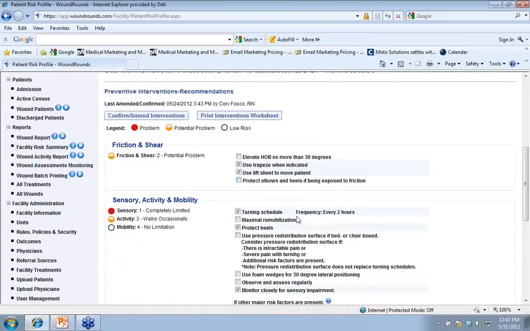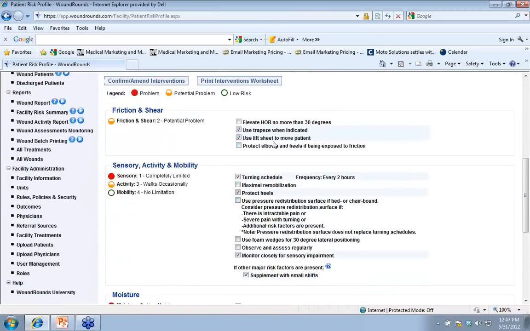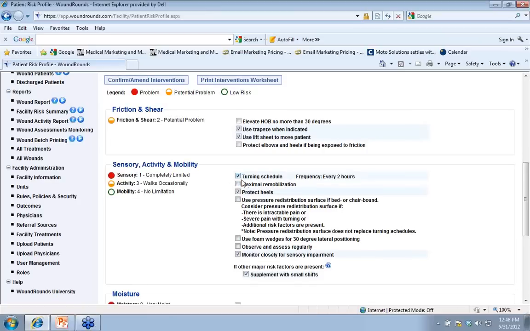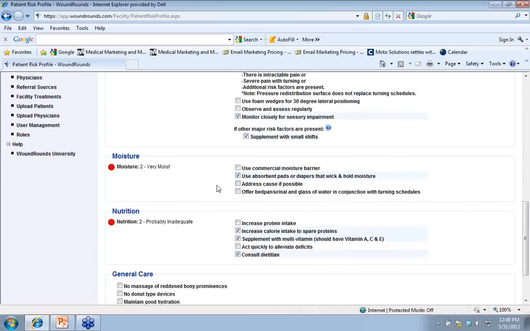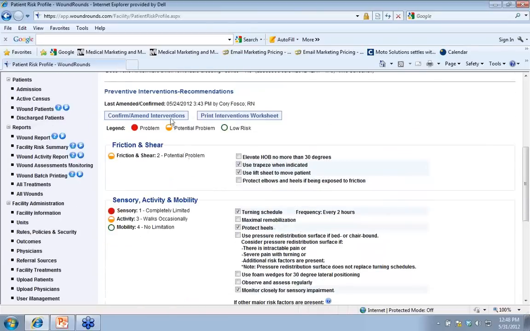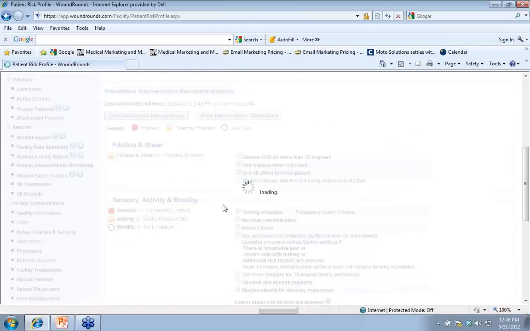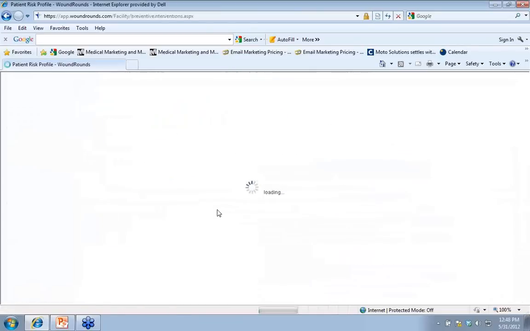Additionally, I can drop down right away to my interventions pages, and I'm seeing those interventions that are currently selected. And again, I have my visual cues here in my subcategories. So wherever I see a red dot, for sure, I want to make sure I have an intervention related to that red dot in place for my resident or patient. In moisture, we have absorptive pads, but I think I want to add to that. So I'm going to go up here and amend my interventions.